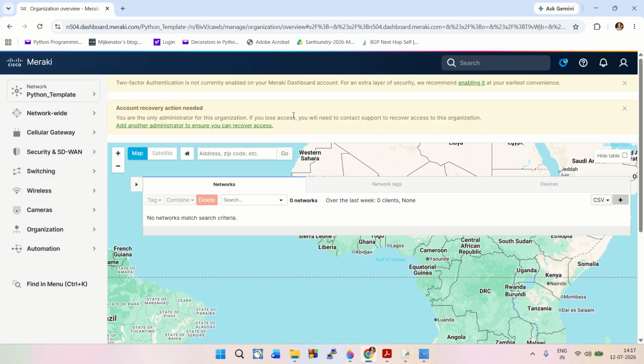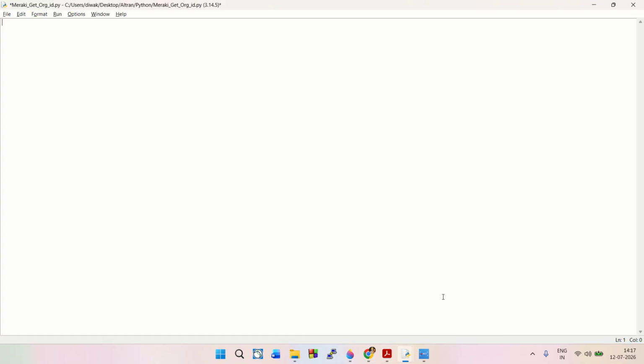right? So that will be the main fundamental today, how we are going to do that, right? So let's get on with the demo or with the coding. So I already created and tested that code, but I'm going to rewrite this again, right? So let's say you want to start the code, so you can do Meraki dashboard API demo, right?